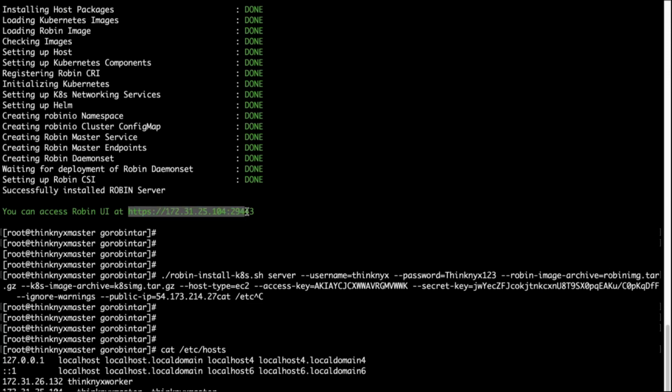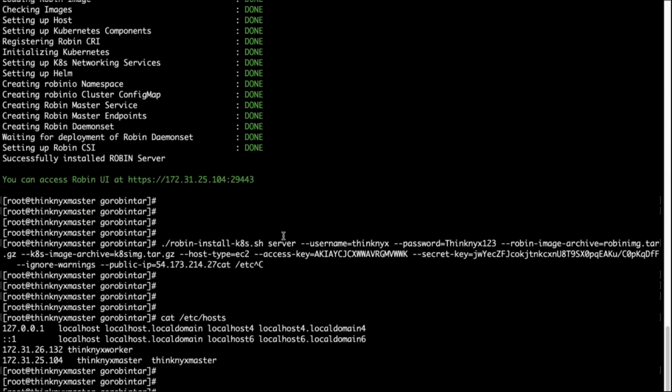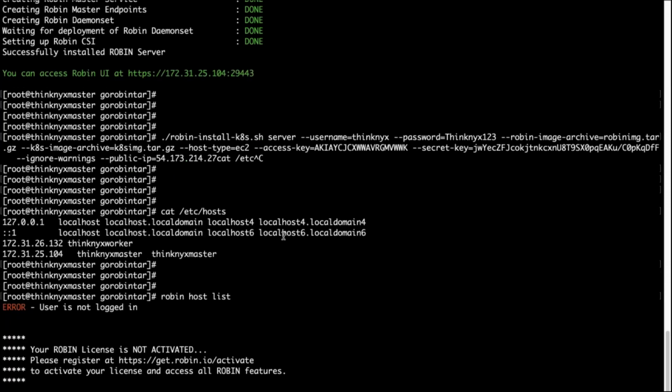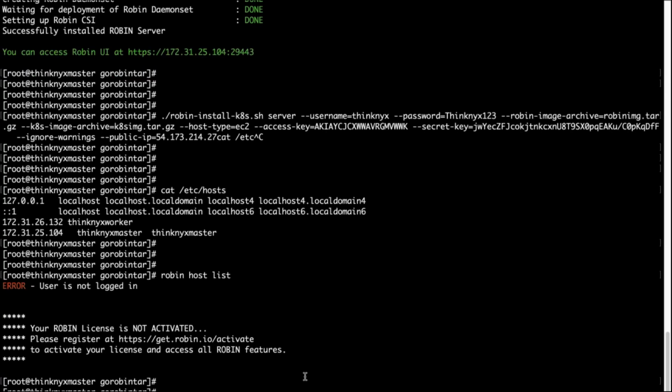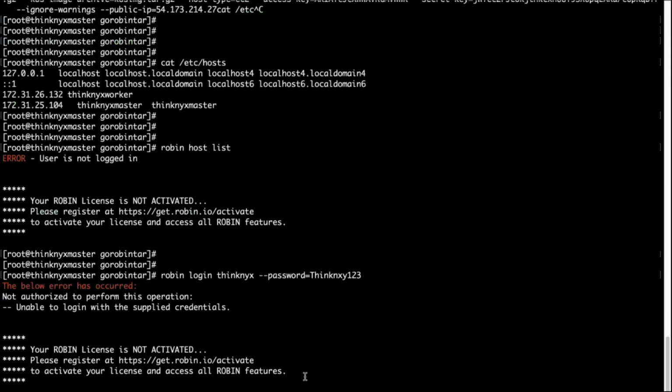I'll replace this private IP with the public IP. But before that, I'll show you a couple of things. If I do robin host list, see here, you're not logged in as a user, and you're going to see your cluster is not activated. Now I'll try to log in with a user. Robin login, username Thinknyx, hyphen password equal to Thinknyx123. Enter. See here, it is saying not authorized to perform this operation.